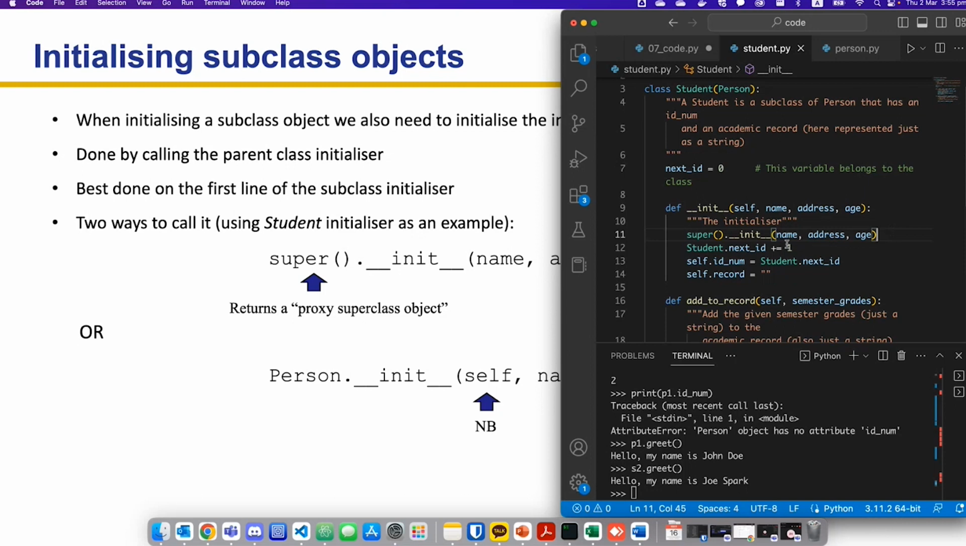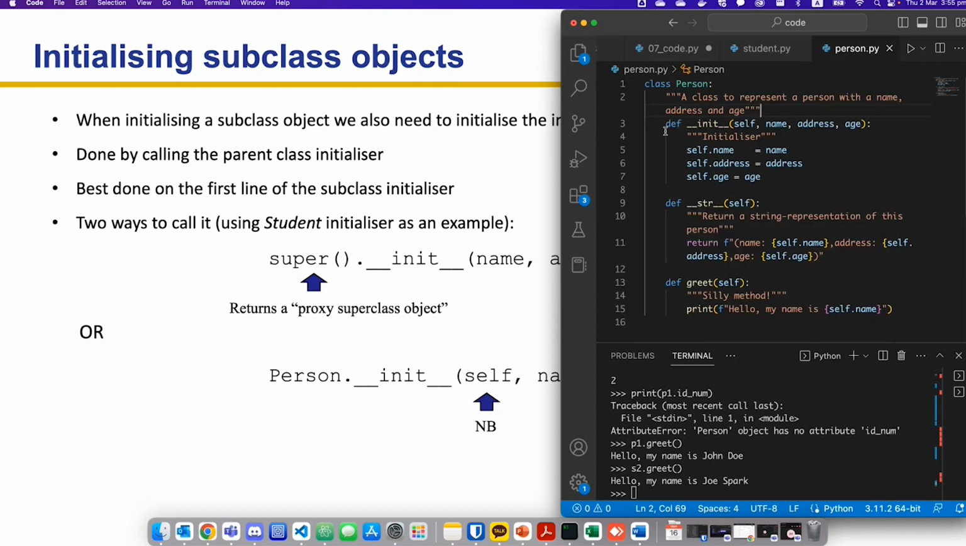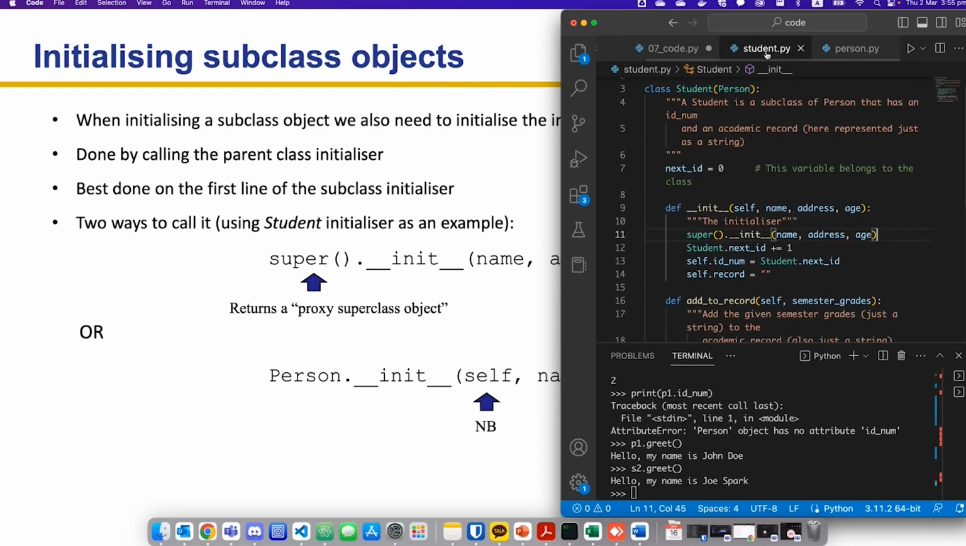Okay, so when we call super.init, it's calling the person.init with those values. So this is quite simple. It's just defining the values here. But by doing that, it also creates the self.name, self.address, and self.age, which can be used inside the student class by the student object. And in addition to those, student has its own ID and self.record to keep track of. So it creates those 2 additional fields. Okay, so that's one way of doing it.